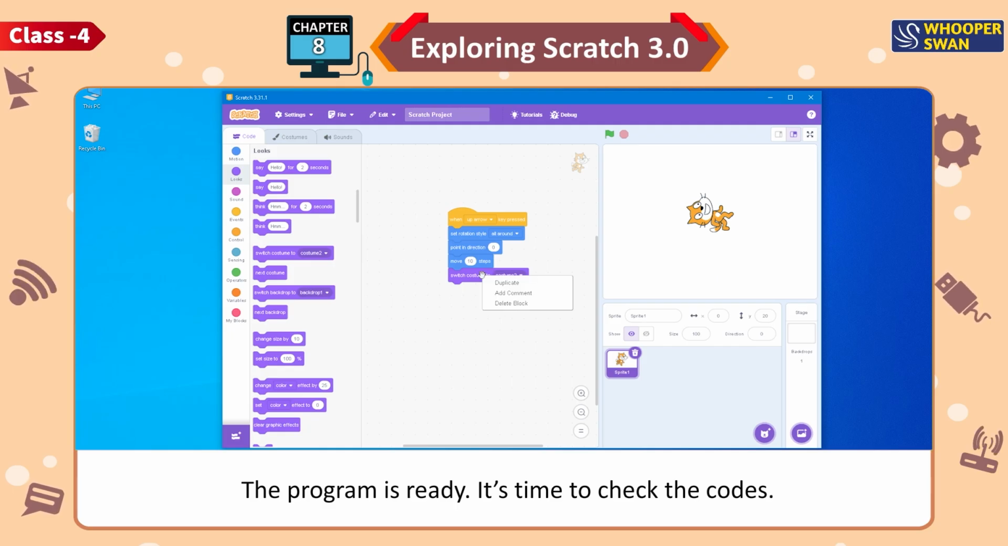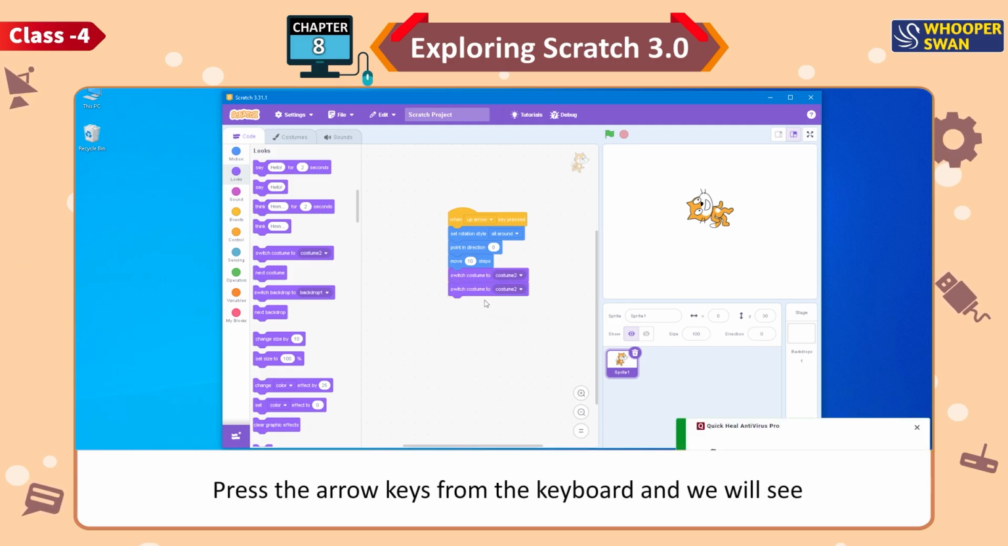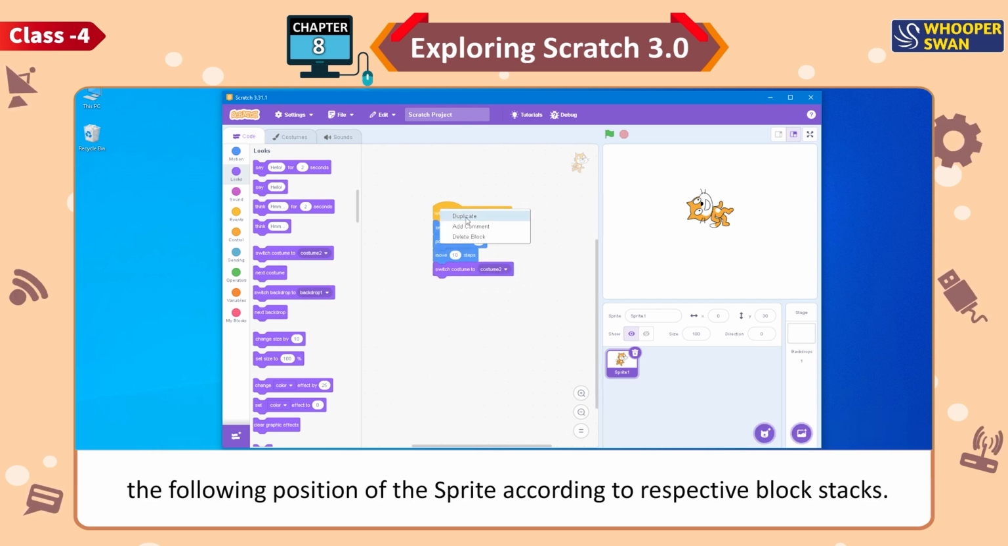It's time to check the codes. Press the arrow keys from the keyboard and we will see the following position of the sprite according to respective block stacks.